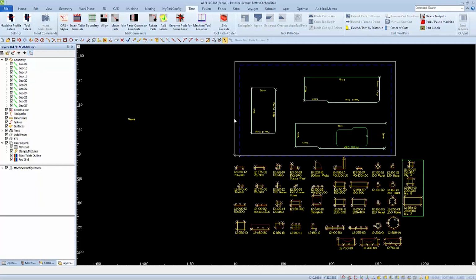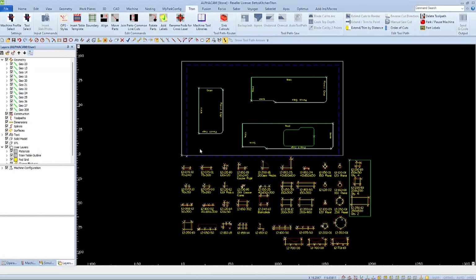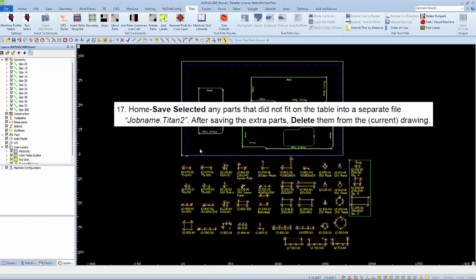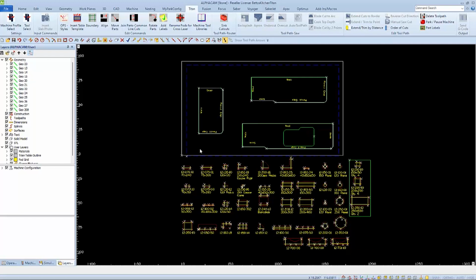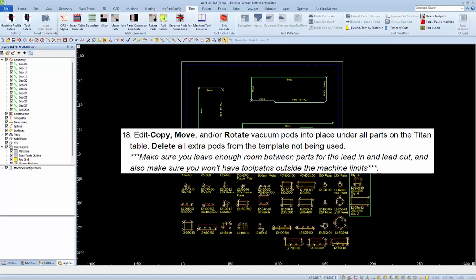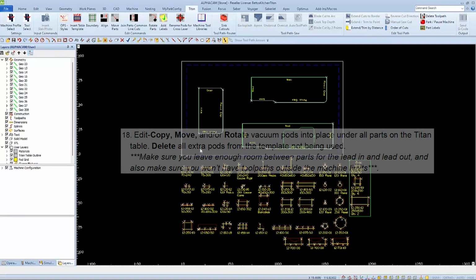I'll delete this unneeded text so I can zoom all for step 17, which is to use Save Selected to save any parts in this job which may not have fit on the table. Since all of our parts fit, we'll move on to step 18 and move vacuum pods into place.